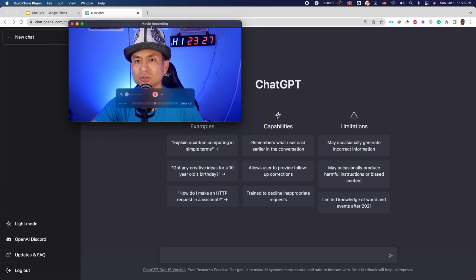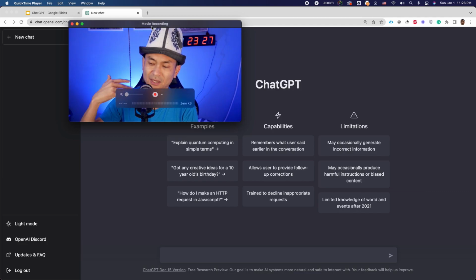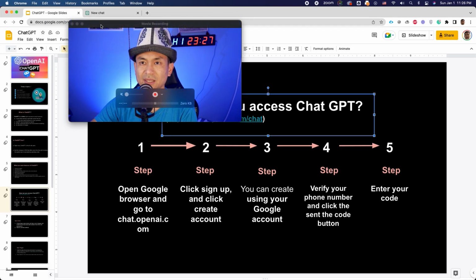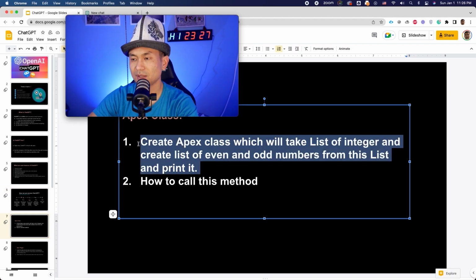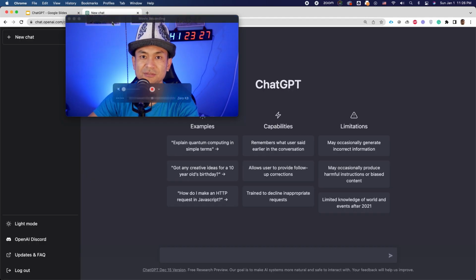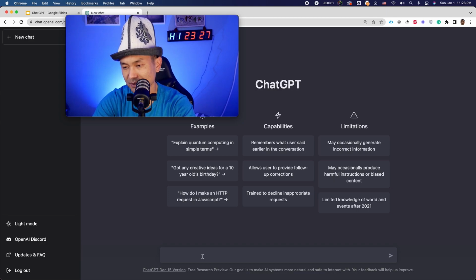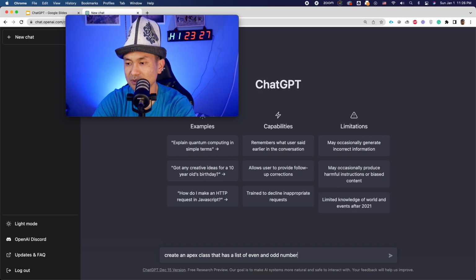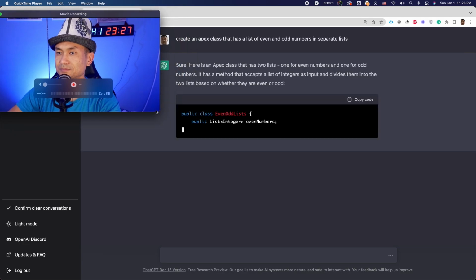So let's get into some Salesforce tasks. Let's say I'm a Salesforce developer and I'm given a task. I need to write code that creates a list of even and odd numbers. Okay, so let's do that. Create an Apex class that has a list of even and odd numbers in separate lists.